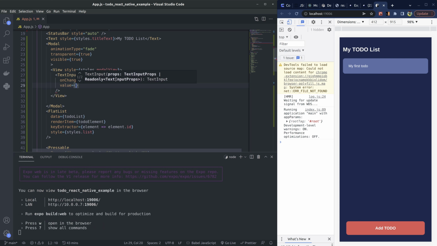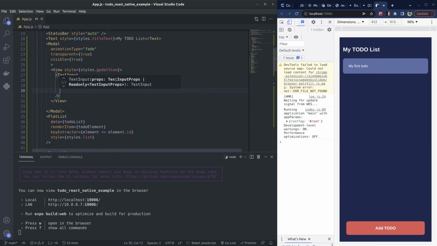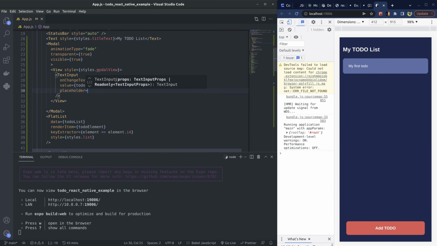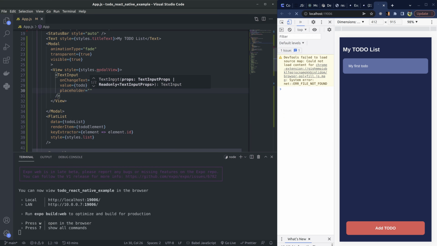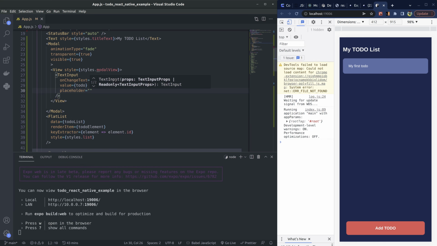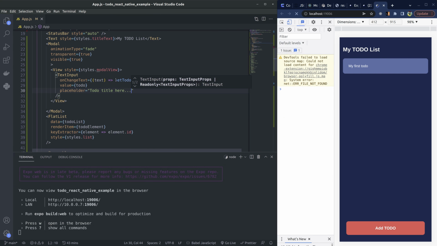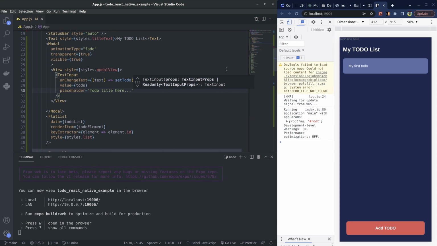Also have value, which is todo. It's the same thing. And an optional placeholder just to specify to the user the actual purpose of the text input. So here it's "todo title here". All right. For now, we can see the model since it's at the top right here, but it will be visible once we apply the styling.